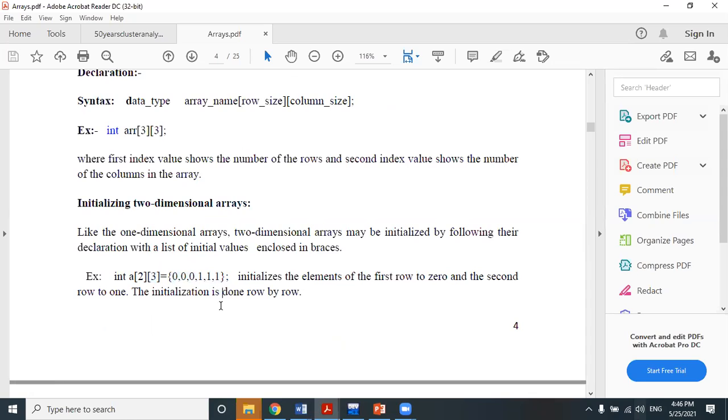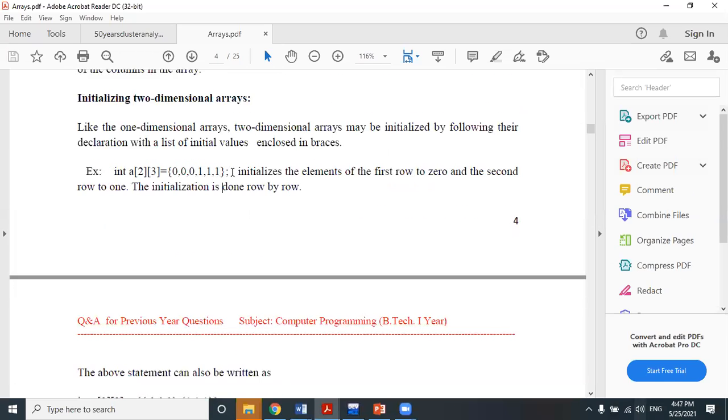Just like the one-dimensional array, the input of the two-dimensional array can also be taken at compile time as well as at runtime through the terminal with the help of the scanf function. So these are general compile time definitions or declarations of a two-dimensional array.